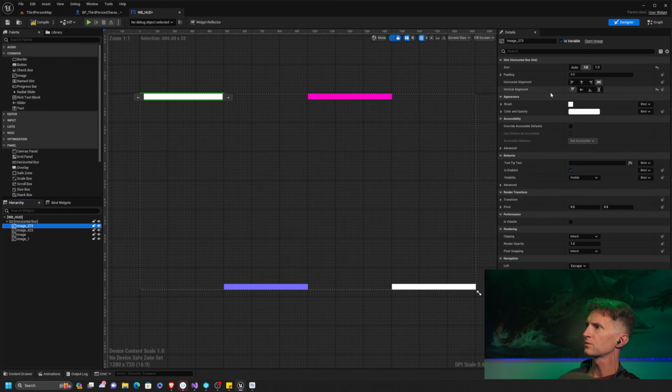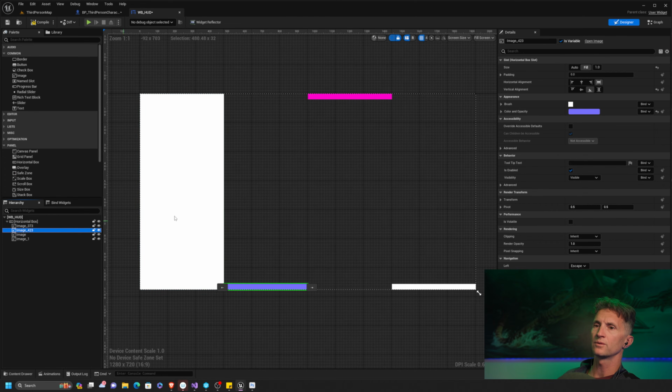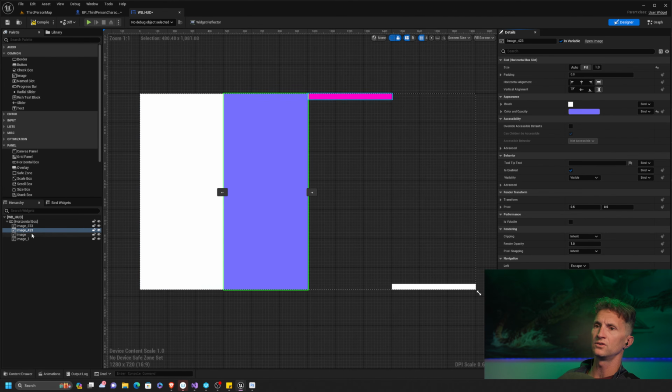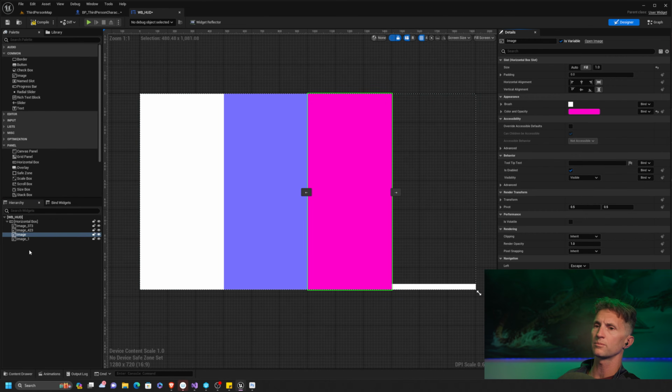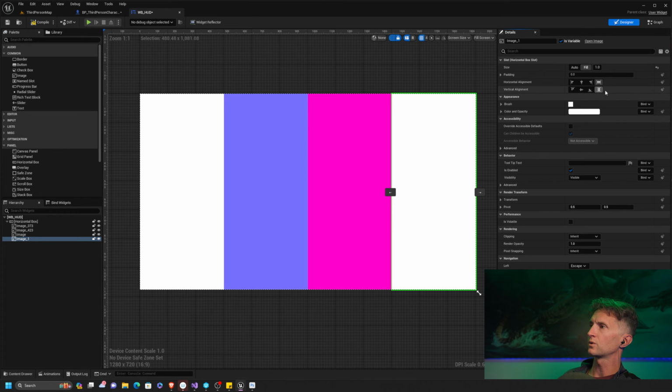Let's take this first one and change our vertical alignment to fill it vertically. The reason I'm doing this is I want to make it easier for you all to visualize what is happening. So this is what our horizontal layout looks like. Now, in order to make this work, to get our four tiny boxes in all four corners, we need to split this up.